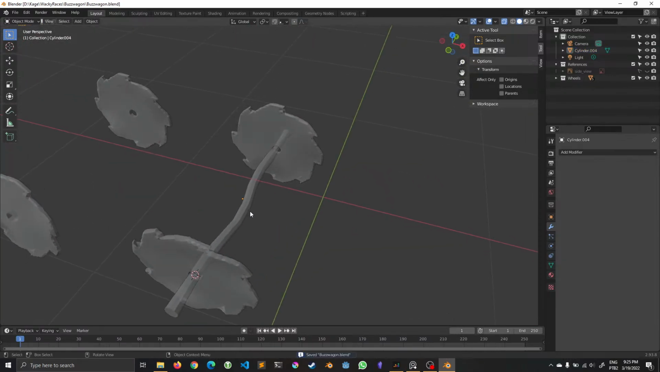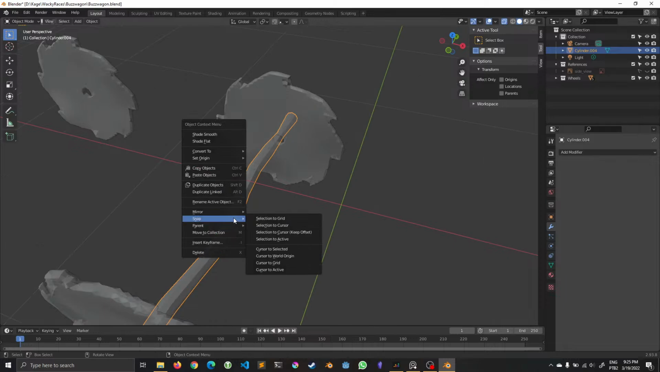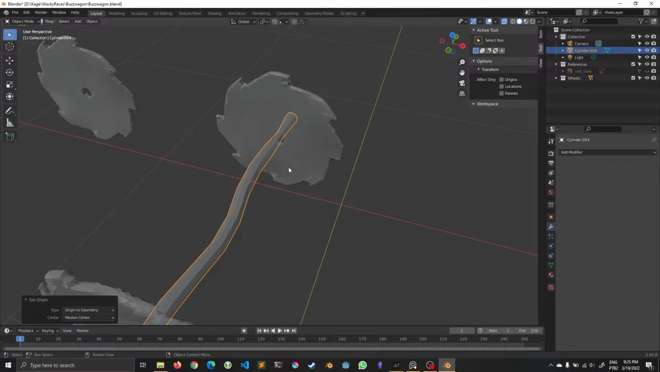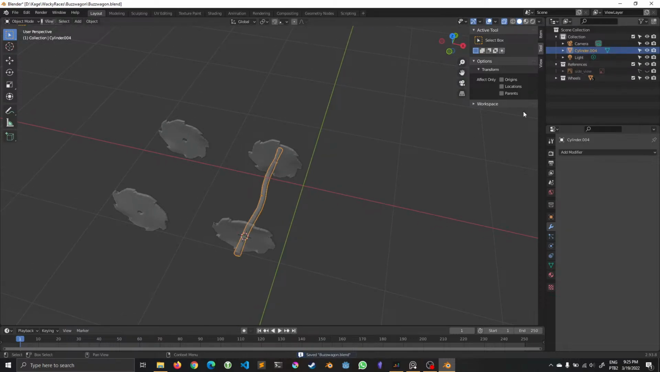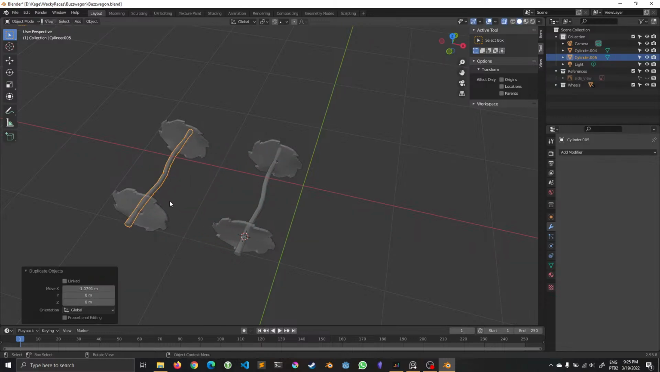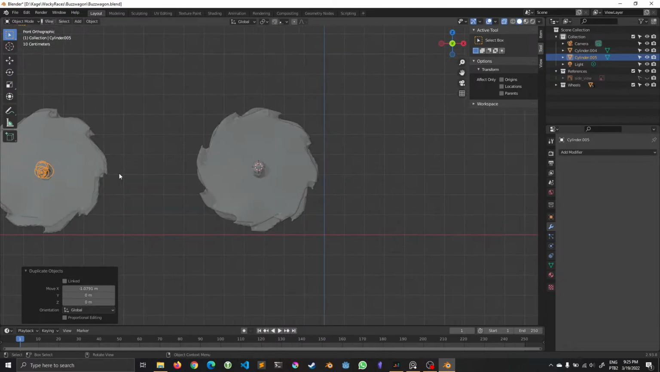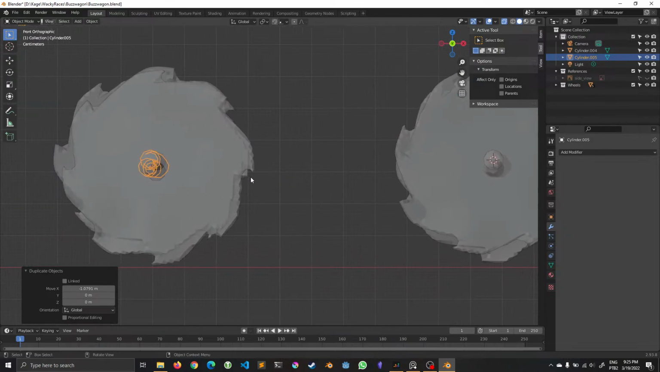Okay. S. So now the origin of the object is outside the object. So let's center it. So set origin to geometry. And now it's a little bit better. And let's duplicate it here. So Control D, Shift D, X direction. Let's more or less center it here, using the side view.